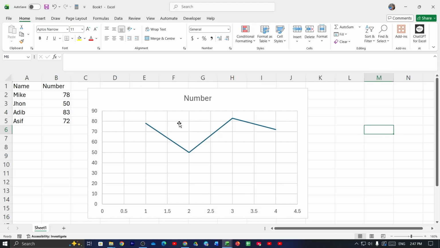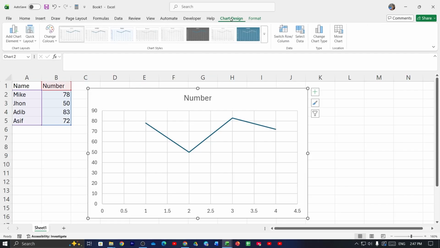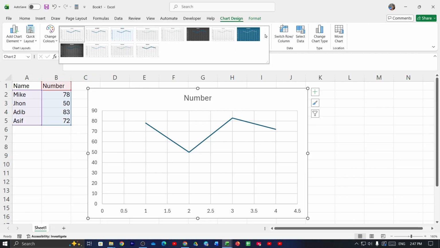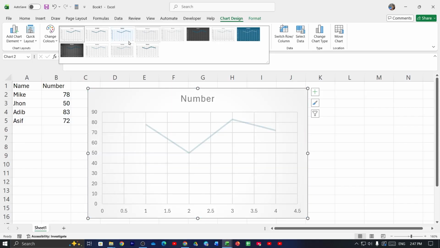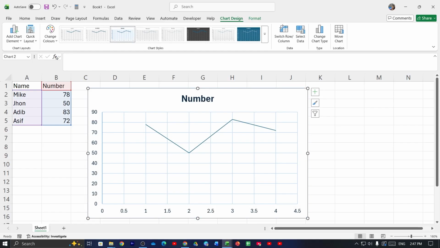Also, if you want to customize your graph, just select it and then you can find two tabs: chart design and format. From here you can change your graph style. Just click here and then select any style, and from here you can change colors. Just select any color and it's done. And that is how you can plot a scatter graph on Microsoft Excel.